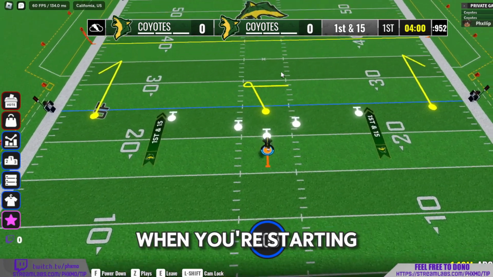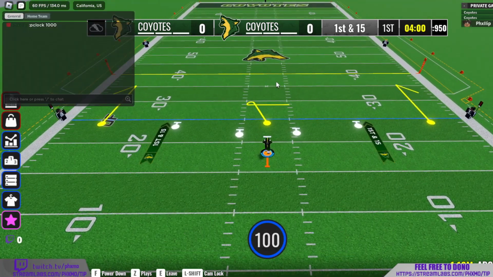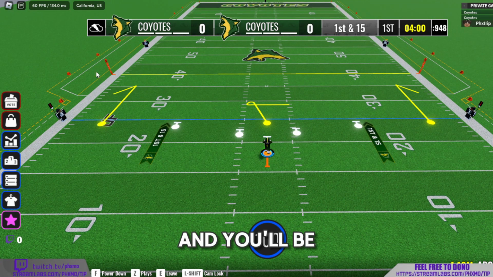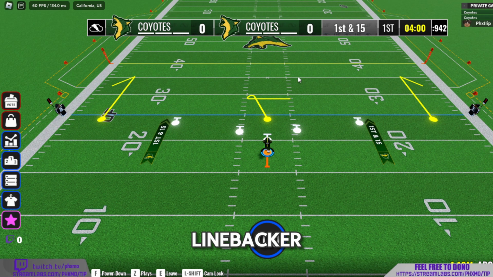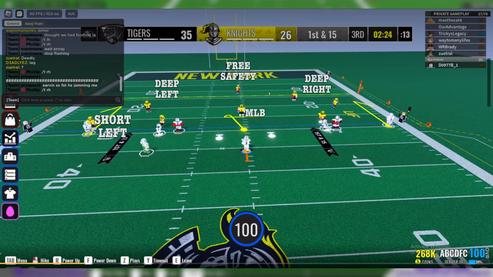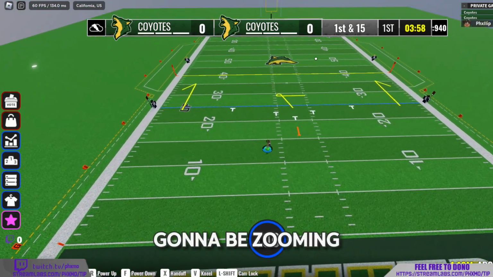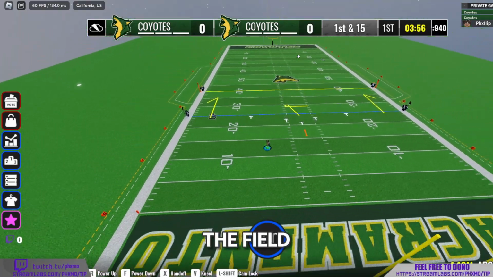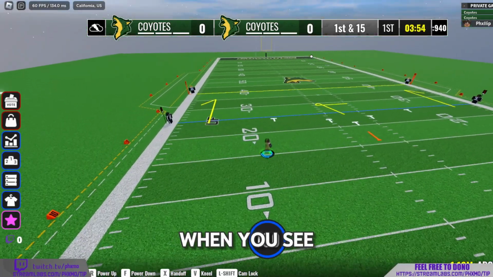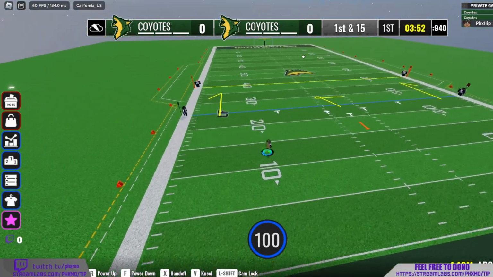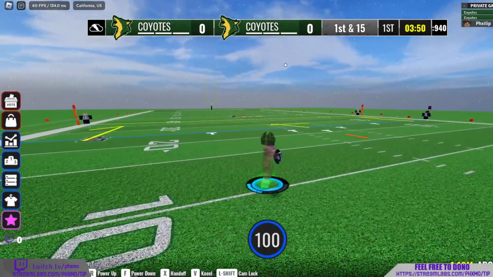How it should look when you're starting a play is something like this. You'll have defenders on the other side, and you'll look at the short, the deep, the free safety, the other deep, the other short, and the linebacker. As you hike the ball, you're going to be zooming out more and looking around the field, seeing what's opening up. When you see something that opens up, zoom in.